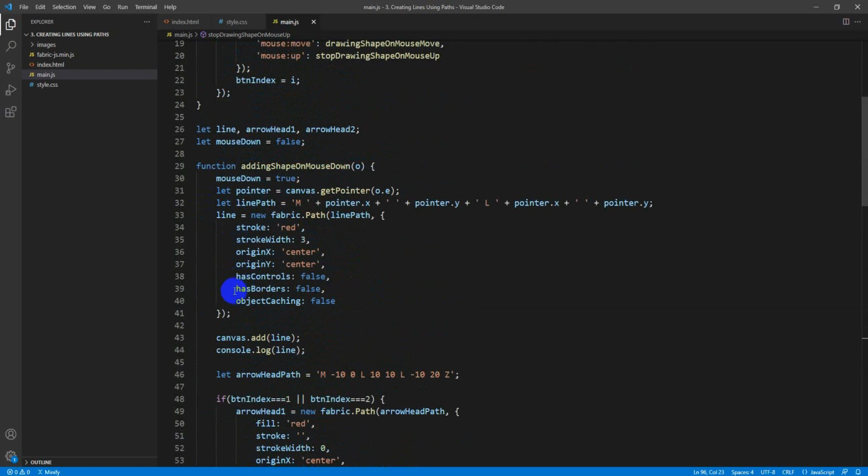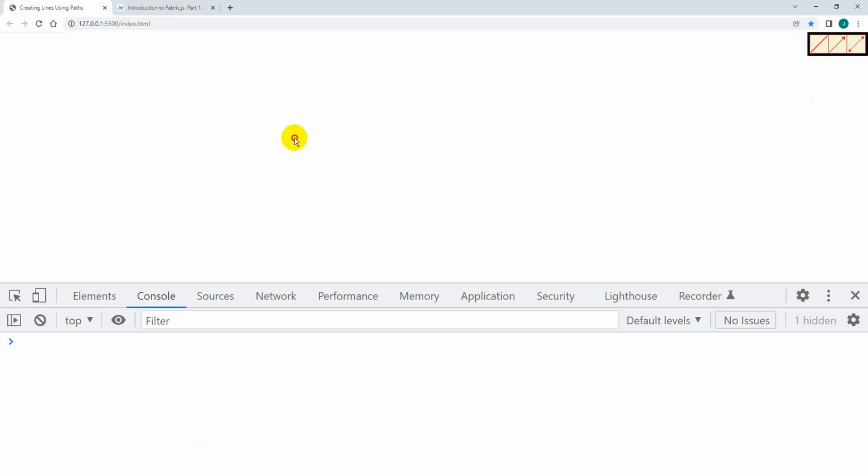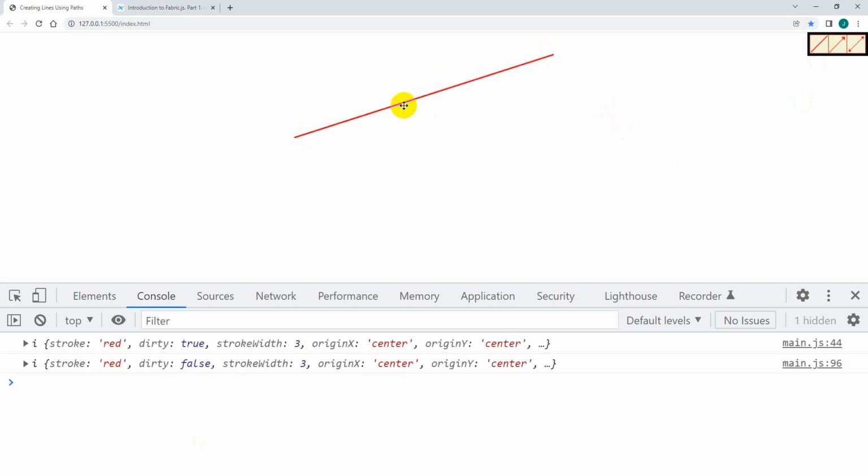So for the line, let's say has borders, let's comment this out. Has controls, comment this out as well. Let's create this line. As you can see, half of the line is out of the selection box. And this is quite peculiar. We have to try to rectify this.